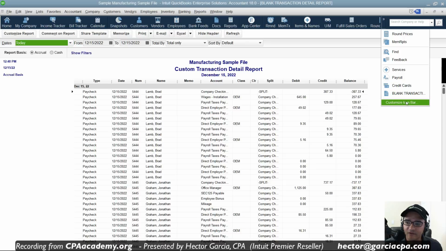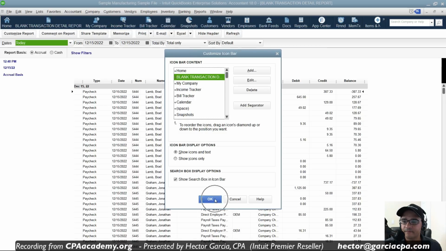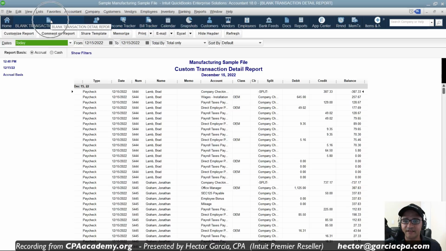But once I click on customize icon bar, I can actually grab that transaction and I can click and drag it and bring it all the way to the top. And I'm going to put it here just to the right of home. And then I'll click OK. And there it is. You're going to see it right up there.